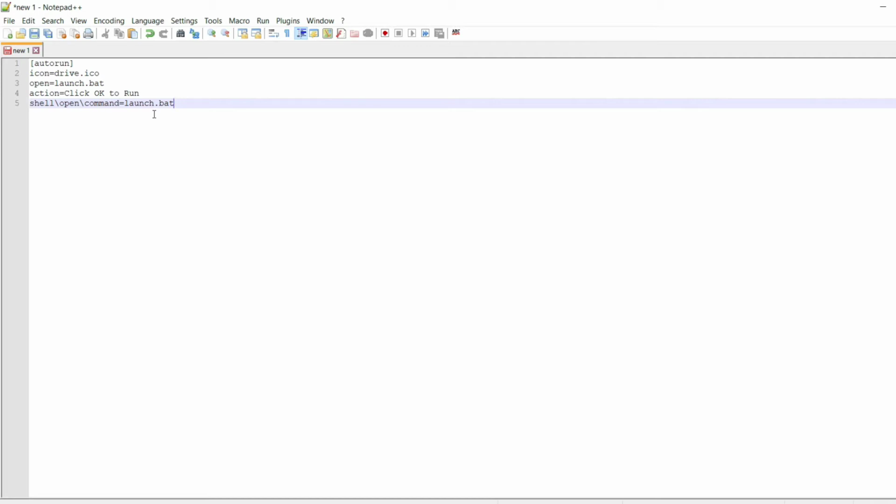The action equals command is optional too, but sometimes when the autorun launches it may ask the user what to open. Depending on what you put here, the user will be instructed to click OK or run the file. This code acts as a backup just in case the user is asked what to open. This is not required if you are operating the computer. The shell open command also acts as a backup in case the user clicks cancel instead of open when prompted. This code will execute when the drive letter is clicked on.